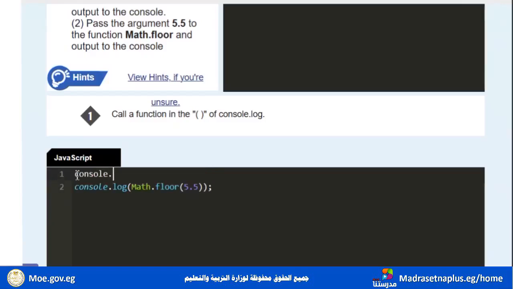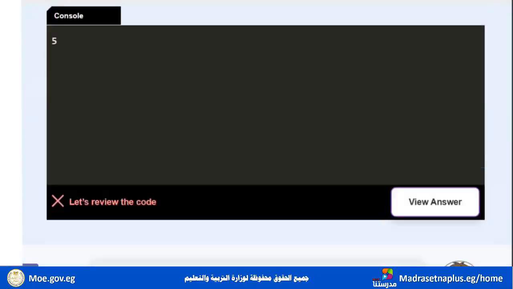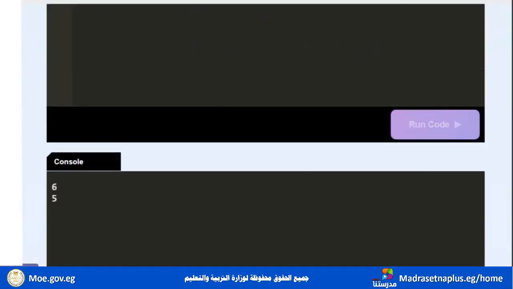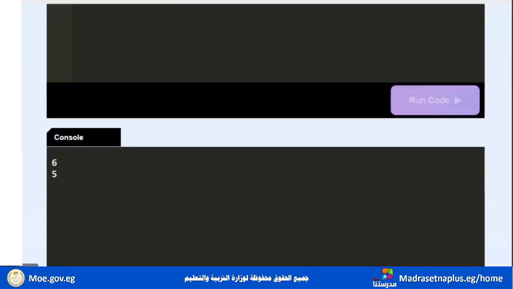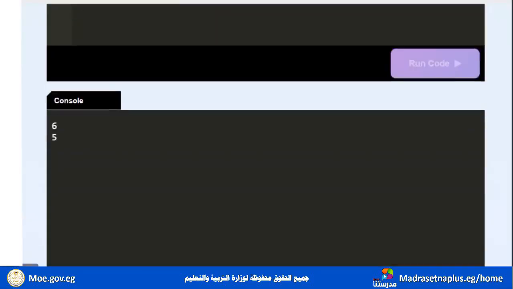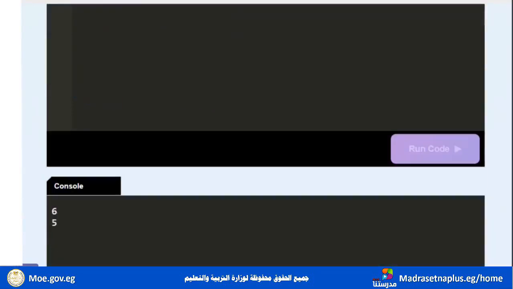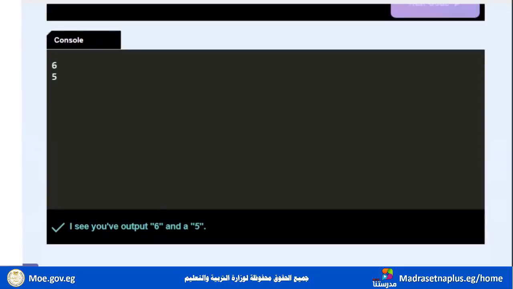Add here console.log of math.round. Don't forget. Now see the difference? Great. Math.round produces an output of 6, and math.floor removes or truncates the decimal, so the result will be 5.